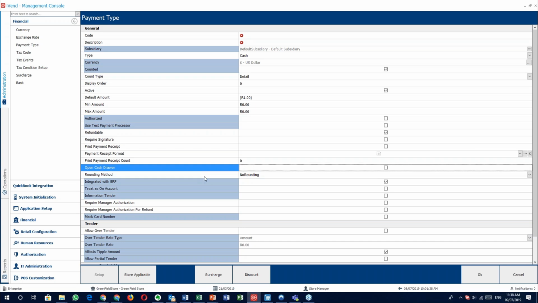Open the cash drawer, yes or no. Does it open the cash drawer? Yes or no. If it's cash, then it's probably yes. If it's not cash, then probably no. There are various degrees with this. Gift certificates do, for instance, have that happen.